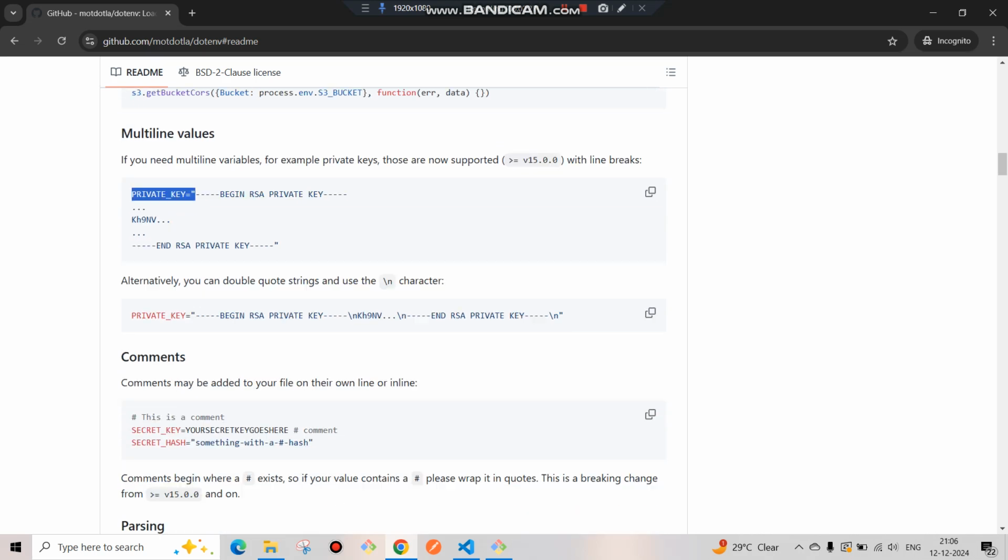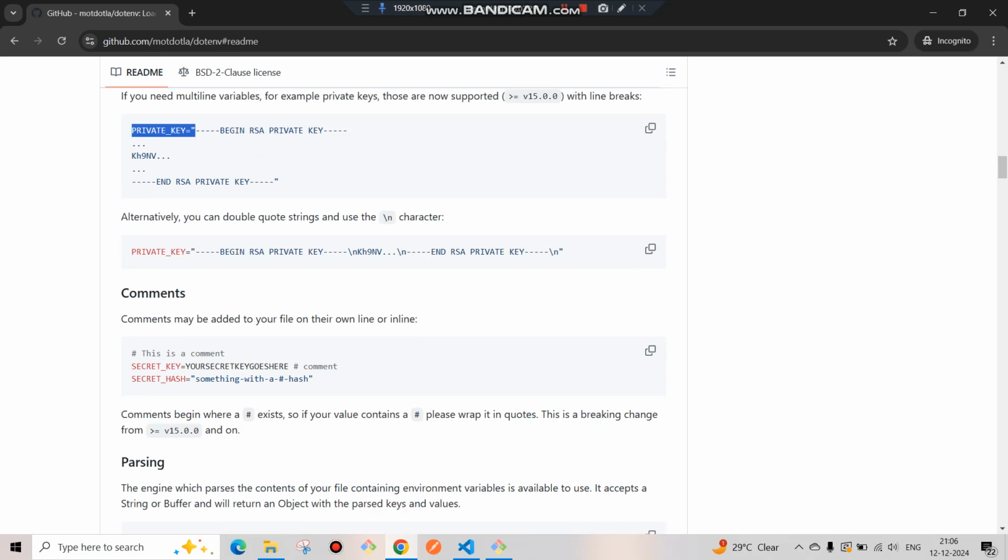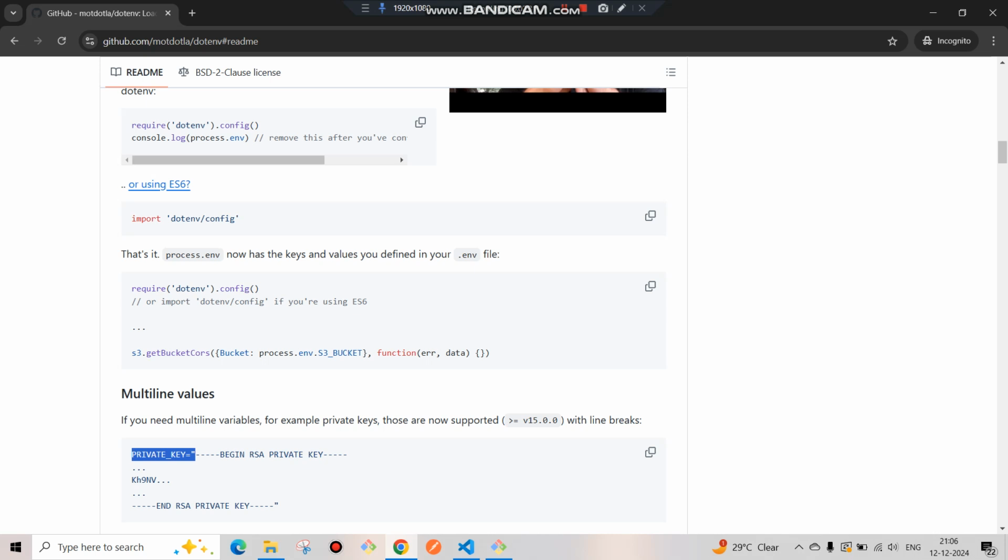Okay, private key, secret hash, whatever that is private and you don't want to show it to the people, like when you push the code to the GitHub repository, right? And different people can have access to your code base. So at that time you don't want your secret values to be seen by other people. So we will put everything in the .env file.